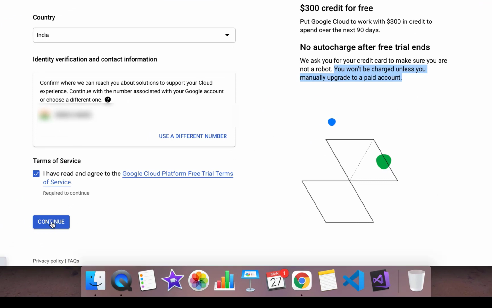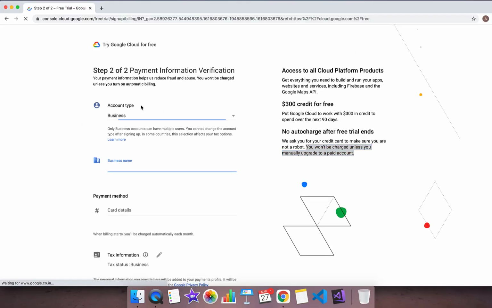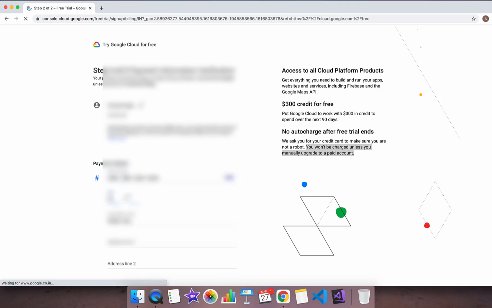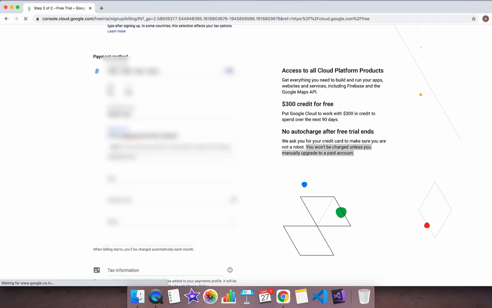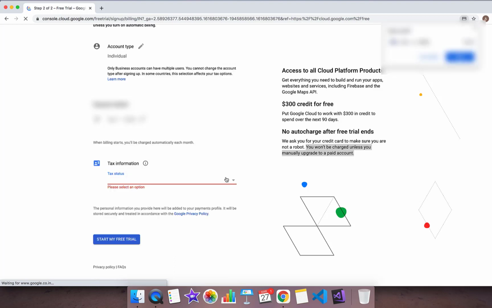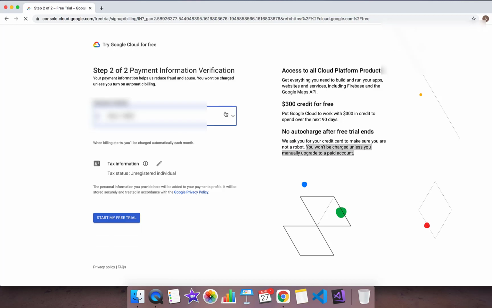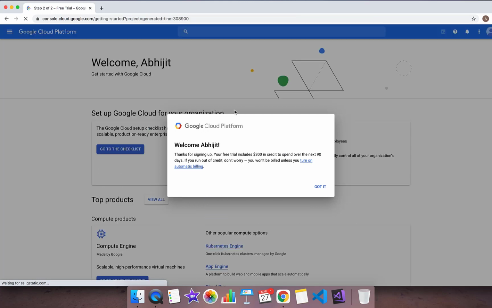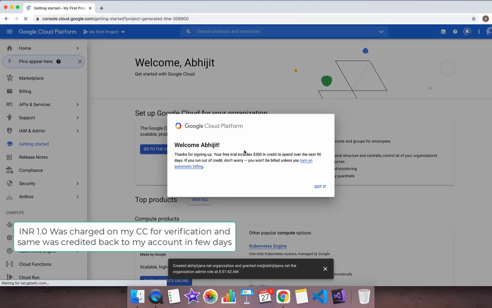Let us go ahead and click on Continue. For account type, I'll change it from business to individual. I'll just provide my card details here, and then provide the tax information, and click on Start my free trial. As soon as your payment is done, that's it. You are set up with your new Google Cloud Platform.